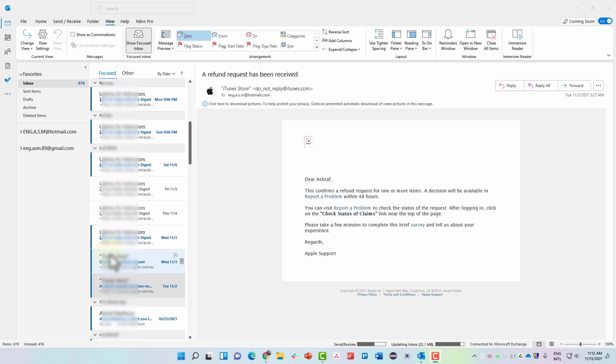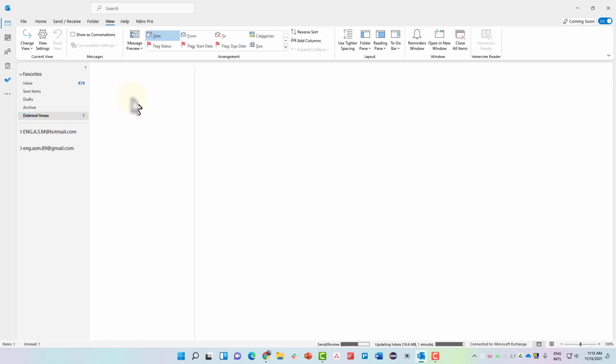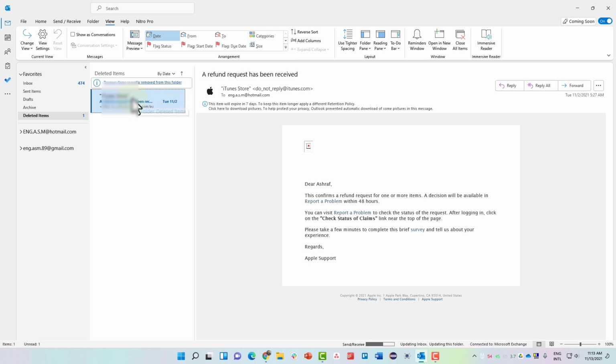Now, let's talk about how to delete a message. Let's say that I want to delete this message and I already saw all the information inside it. You can simply click this delete the item icon, and the item will go to the deleted items folder. If you click here, you will see the item inside the deleted items folder, which is the email that we just deleted, and you can click again on the delete the item icon, and here you will get a message.